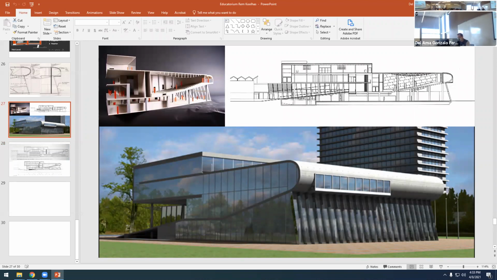So at the end, you will have to create nice renders from the outside, where you can combine this with section perspectives, or with sections and plans. So that would be like a final panel of your final presentation.